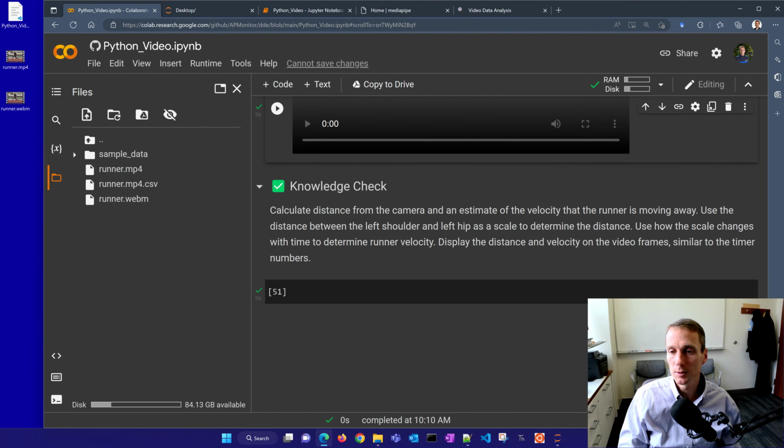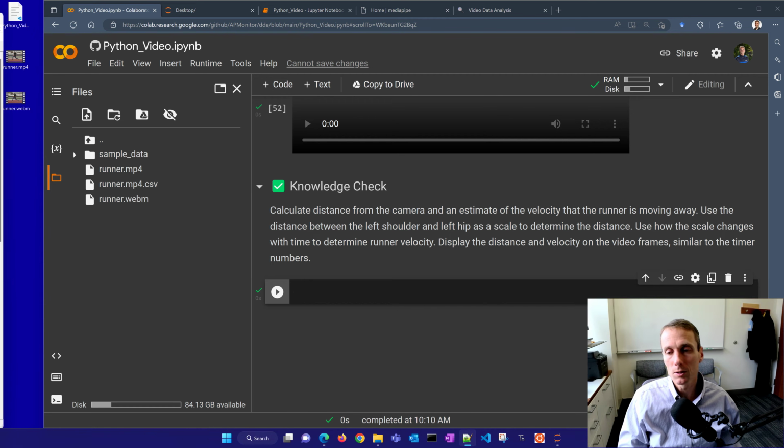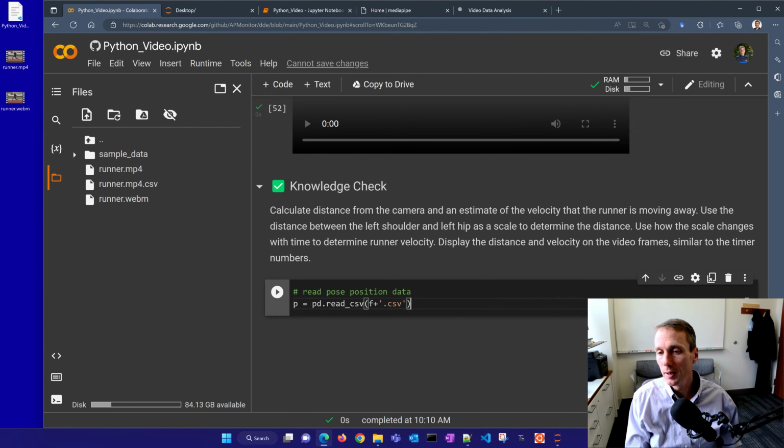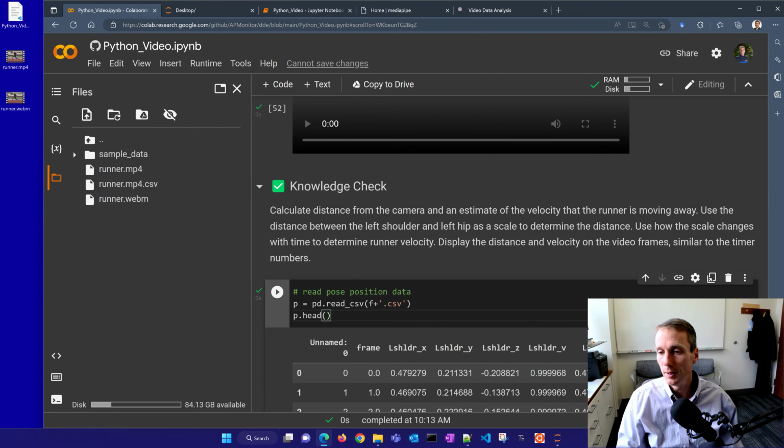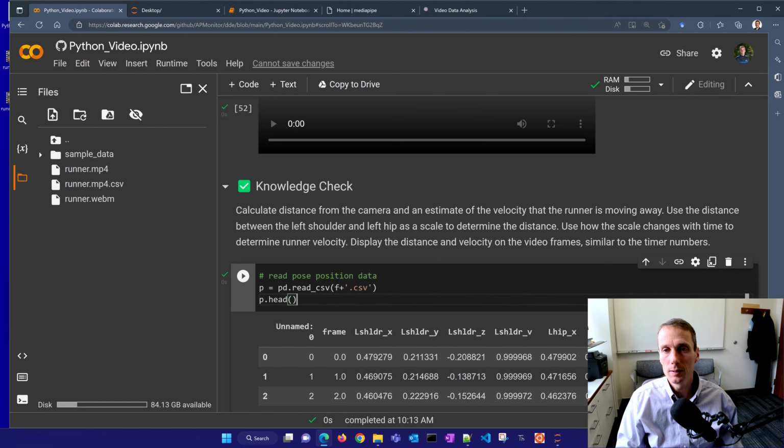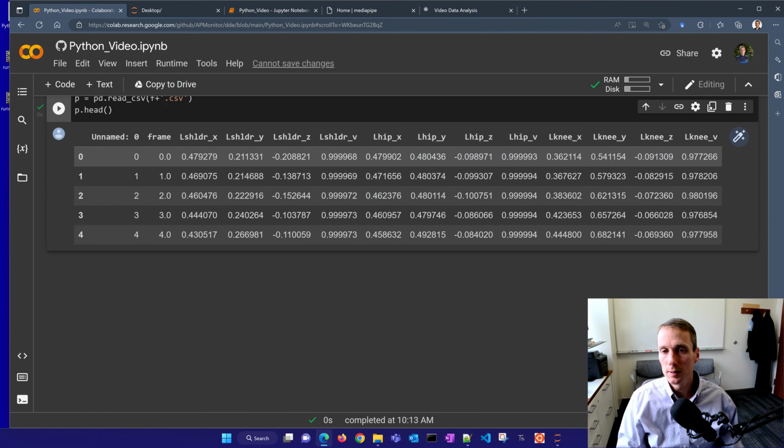So let's come back here to our video. We're going to reuse a lot of the same things that we had before for the other parts of this video. But let's go ahead and read in the pose data. That one is this file.csv. If I look at the head of that, I see the frame, the left shoulder, the left hip, and the left knee. So all of those were stored when it went through.